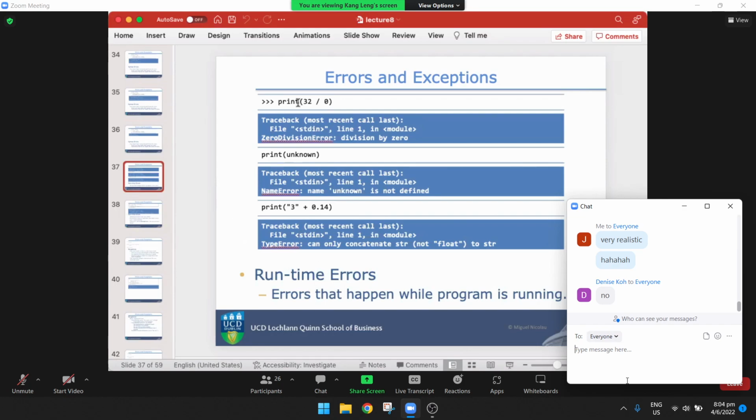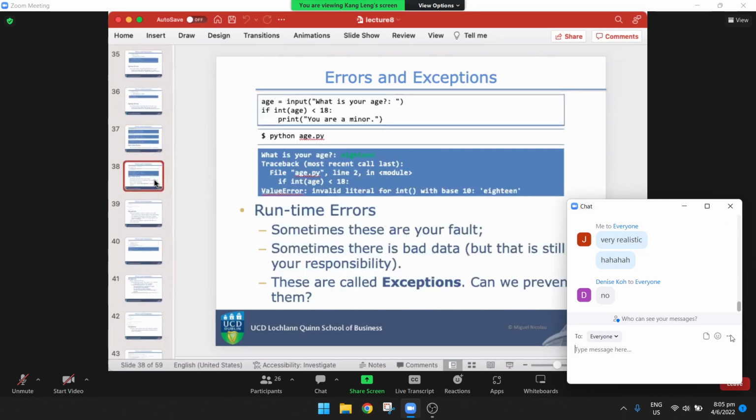Another type of error is the runtime error. A runtime error is when you run it and it crashes. It tells you that there's a division error. When you try to print a variable that's not defined, it tells you the name is not defined. And if you try to add a string to a number, it will tell you that it's not going to work. These are what we call runtime errors, because it happens when it's running.